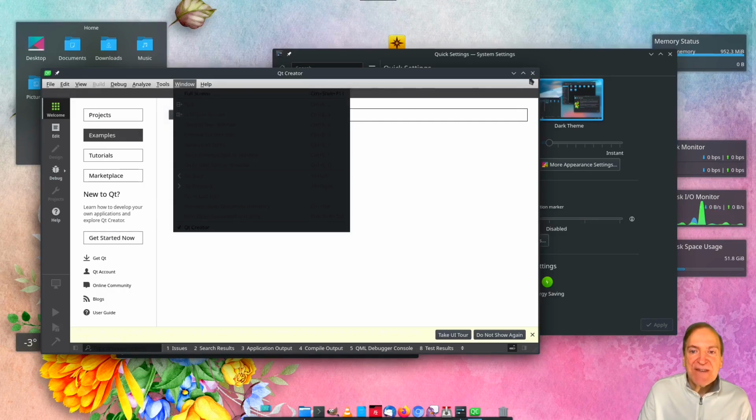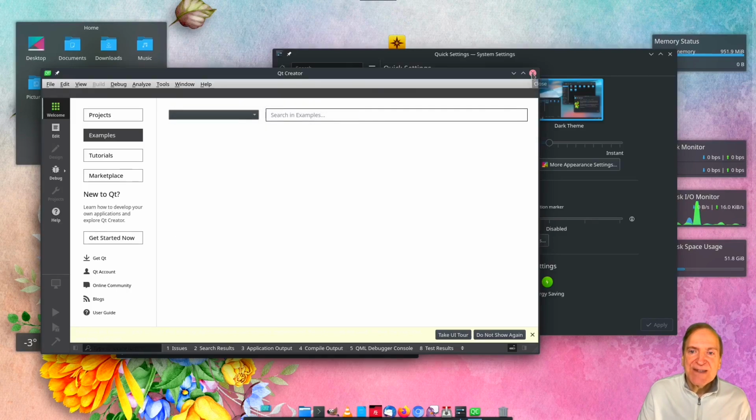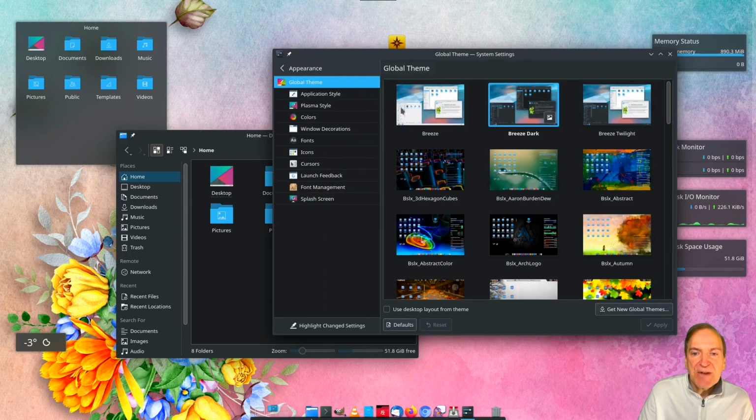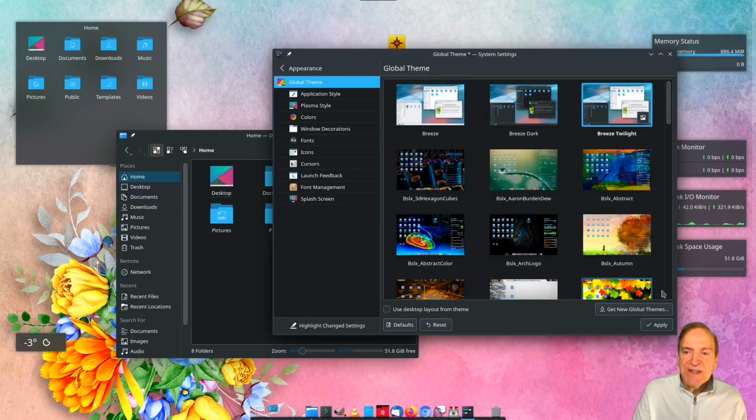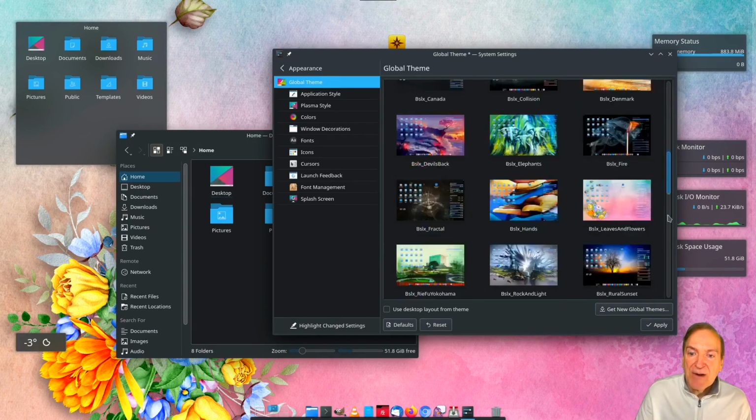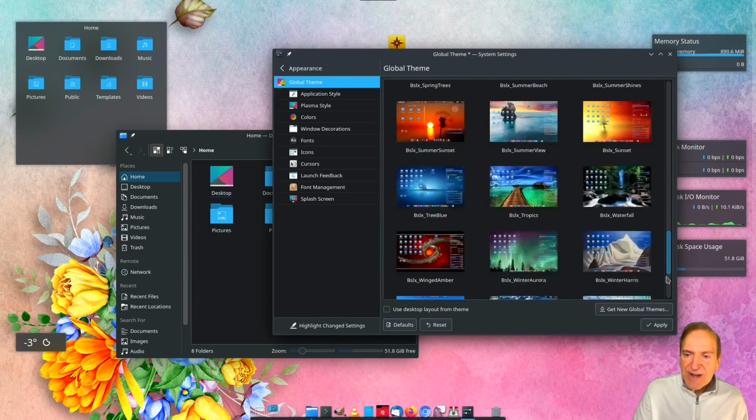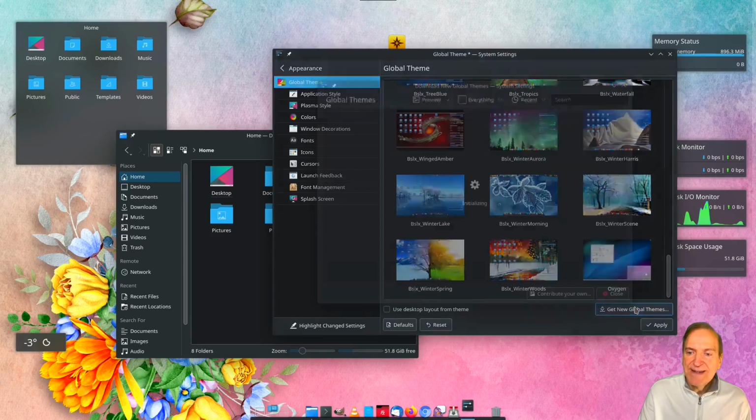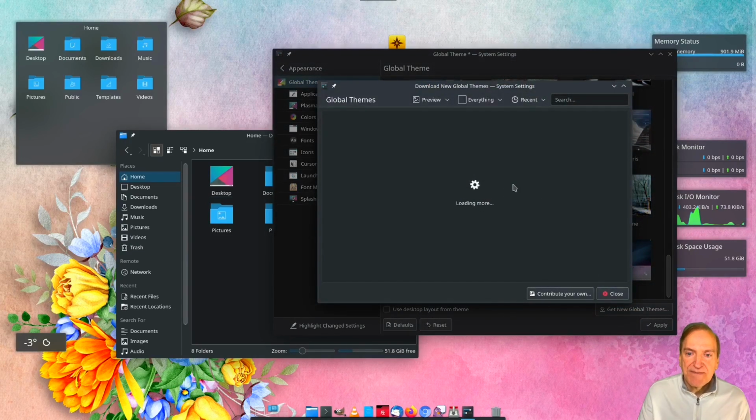So definitely I think I'm going to have to go in the system settings and probably change the Plasma look there. So if I jump up here to appearance and then back to Breeze Twilight, and I'll just apply that. And then maybe the Plasma style. I don't know. But let's see what else we got here in our global themes, because there might be something else that works better. Let's try maybe get new global themes. See if we have better luck with that.